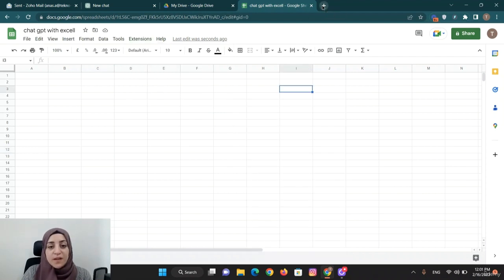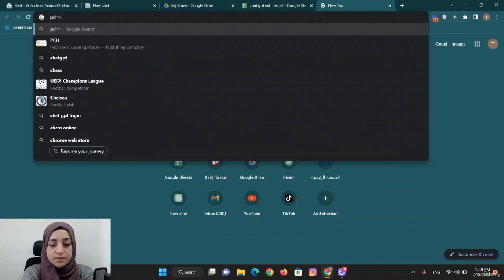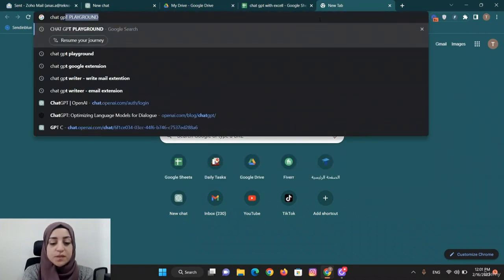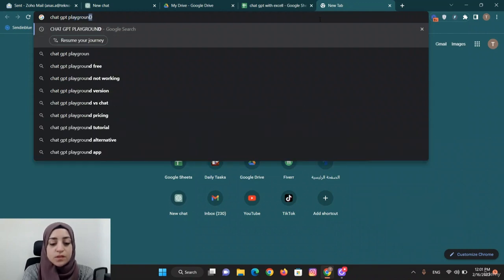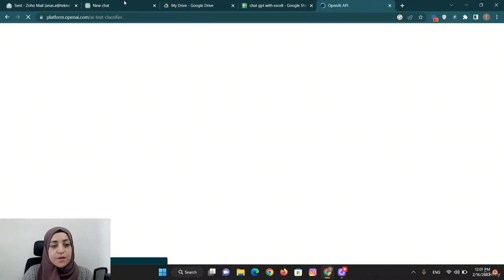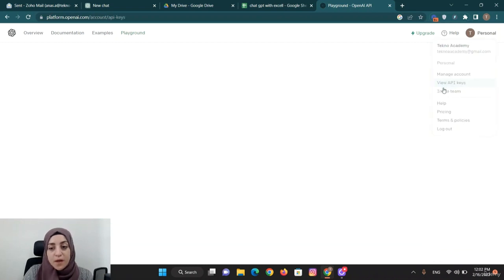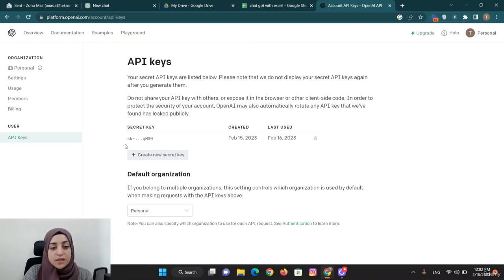So going to the playground, here you go. I'm going to go to the ChatGPT playground. Once you go to the OpenAI text classifier, this is your ChatGPT space where you can go to the playground, and this is my playground. Now, to generate an API key, you can click on your personal account on the top, going to view API keys. Once you go to the API keys, you can see this is my API key. You don't have to use the previous one because it won't appear to you anymore.